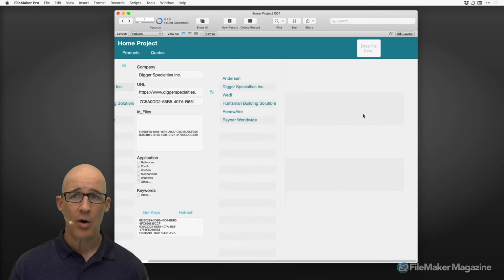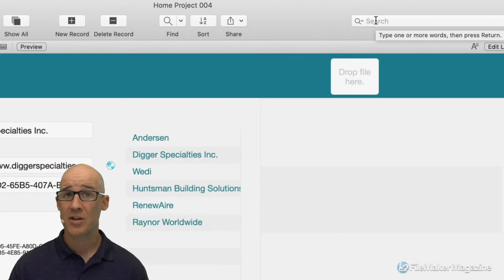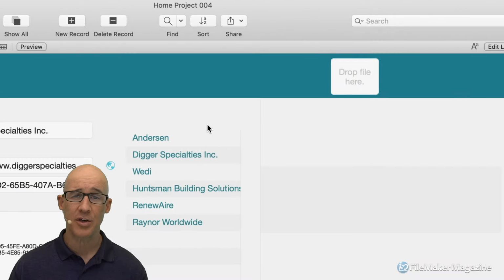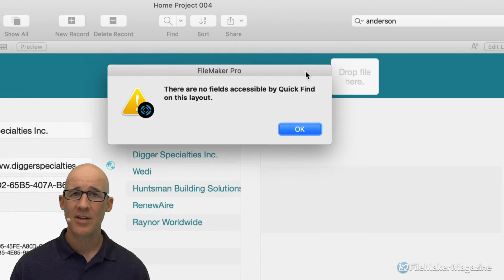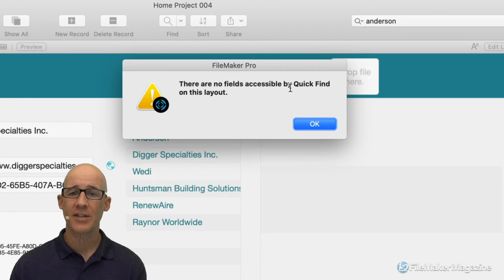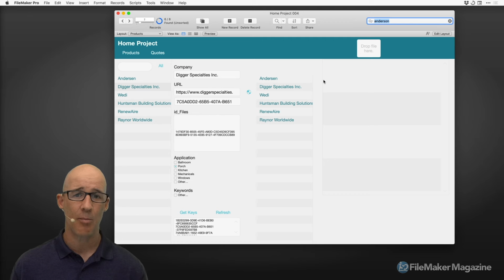So we go into browse mode, and let's zoom my window here. I know if I search for something that's known, let's say, for example, Anderson, I should come up with results, or normally I would, and that's why FileMaker has it turned on by default. But if I put in Anderson right now and hit the return key, I get this little dialog that says there are no fields accessible by Quick Find on this layout, which is exactly what I wanted to solve. I just turned them all off by doing a Command or Control A, selecting everything, and then unchecking that box.